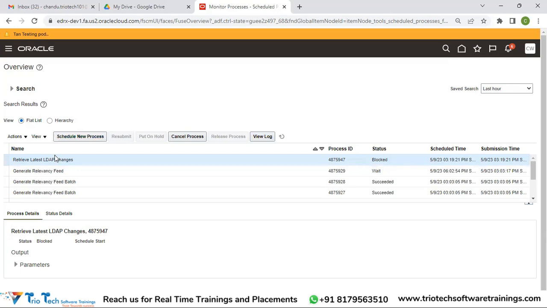Once the status of retrieve LDAP changes is successful, then for that particular user, you will be able to see the respective application that you have assigned, and the custom functions you will be able to see under that particular user's login. So that is how this security administration works. These are some of the aspects that you can understand from a security administration point of view, and you can do it in the system.